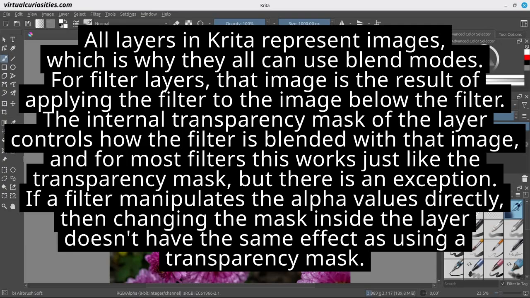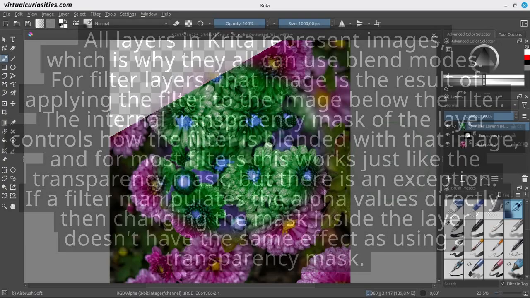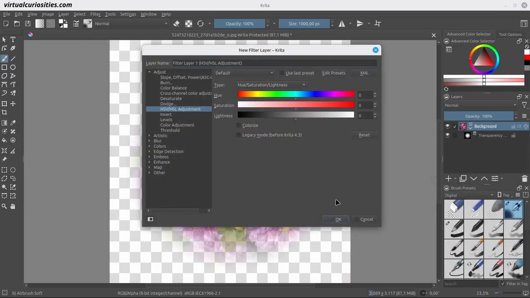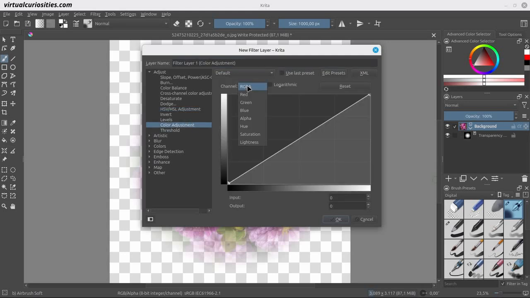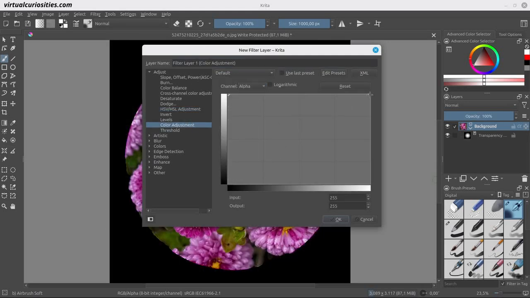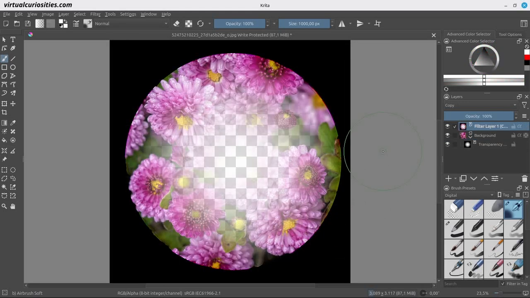And for most filters, this works just like the transparency mask, but there is an exception. If a filter manipulates the alpha values directly, then changing the mask inside the layer doesn't have the same effect as using a transparency mask. For example, I'll add a filter layer here that will invert the alpha values of the image below it. You may notice that the corners have become black for some reason. That's because they were fully transparent.